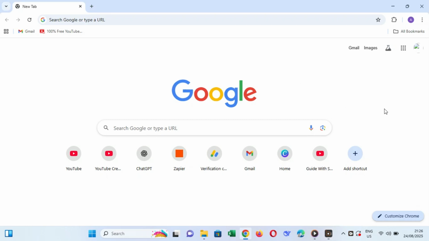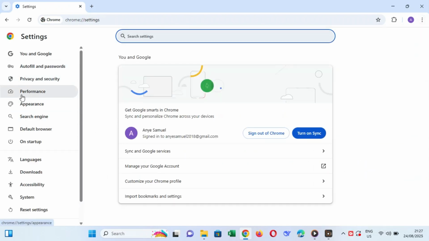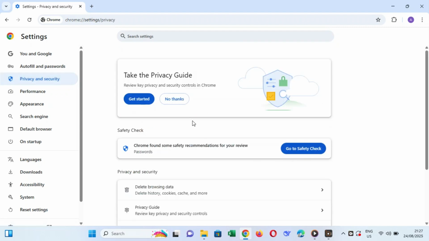Staying safe online is crucial, and Chrome's safe browsing feature helps protect you from dangerous websites, downloads, and scams. Here's how to make sure it's turned on. First, click the three-dot menu in the top right corner and open Settings. Next, select Privacy and Security from the left menu, then click Security.